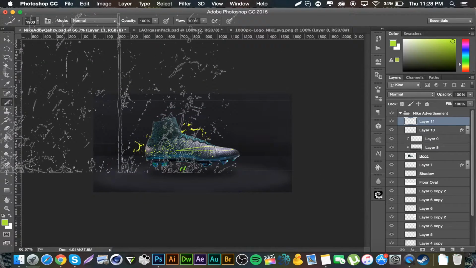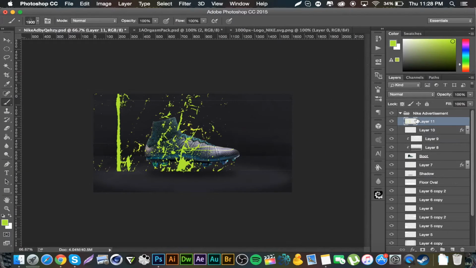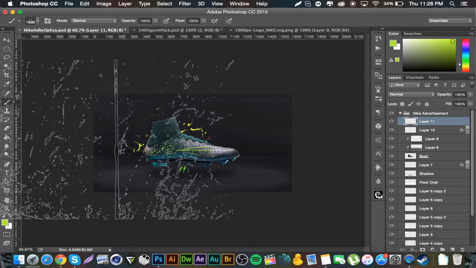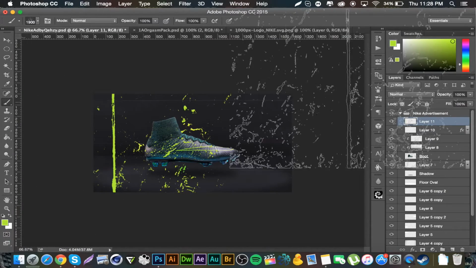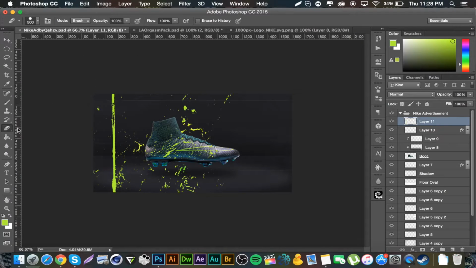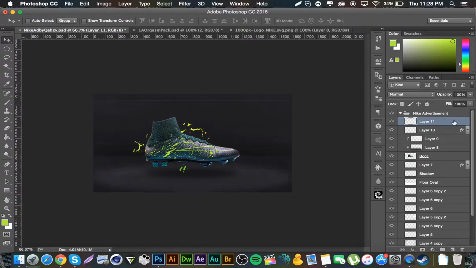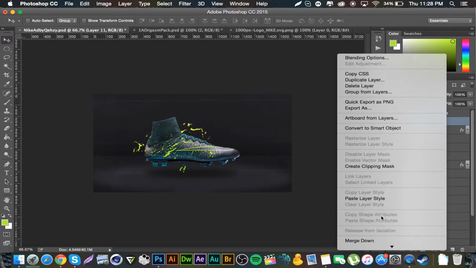Maybe the bottom, is that? Not really liking that. I like this upper right hand corner. Yeah, let's do that. And I'm going to erase this all. Voila, and let's right click and paste the layer styles in.